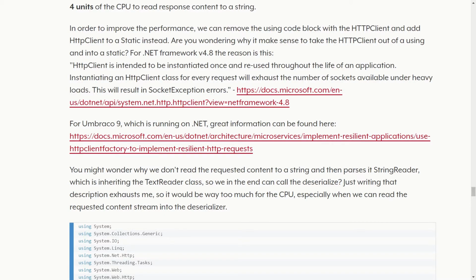Are you wondering why it makes sense to take HTTP client out of a using and into a static? For the .NET Framework v4.8, the reason is this. HTTP client is intended to be instantiated once and reused through the life of an application. Instantiating an HTTP client class for every request will exhaust the number of sockets available under heavy loads. This will result in socket exception errors. For Umbraco 9, which is running on .NET, great information can be found here.